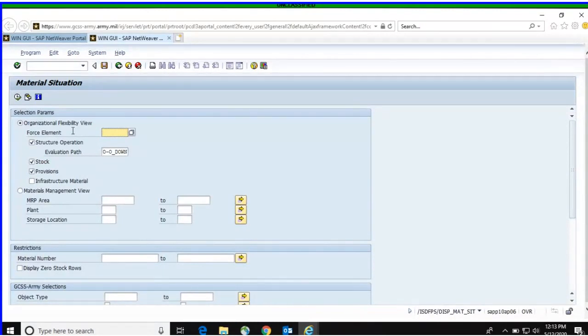Later on in the lesson, what you're going to see me do is come back and now select materials management view, and this is where we're going to produce a sub-hand receipt. And this is where we're afforded the opportunity to look at what's in a warehouse or what's in our supply room or what's in our maintenance facilities.